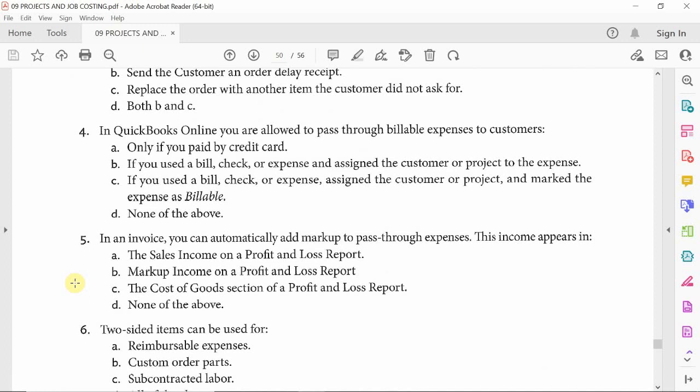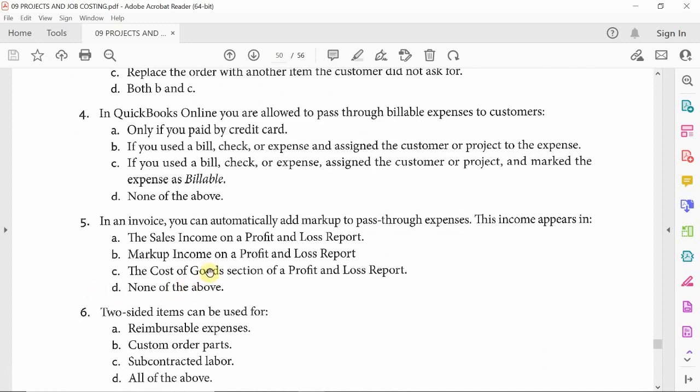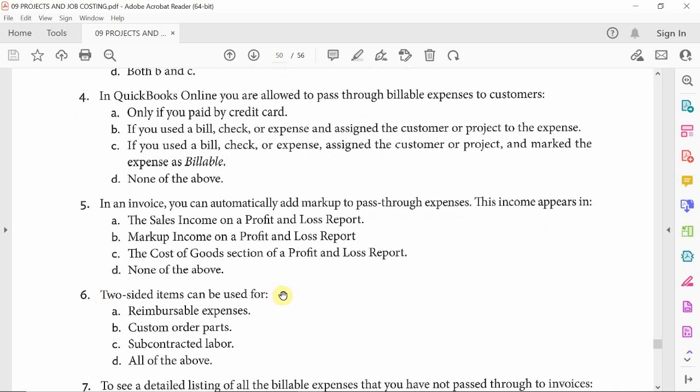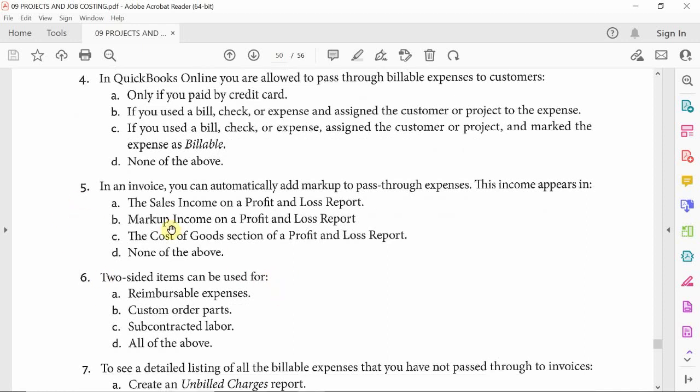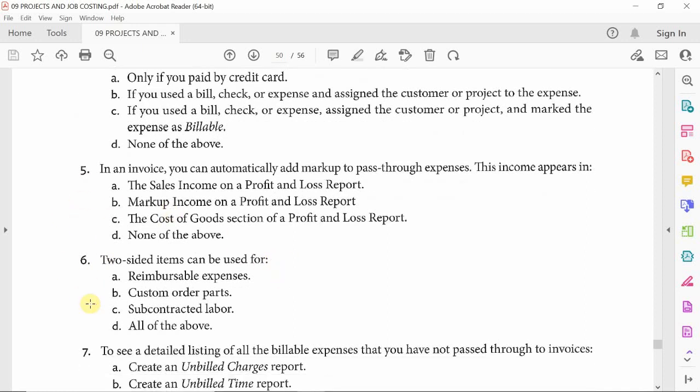All right. So let's go ahead again. It's not a cost of goods sold because once again, that is an expense, right? You're generating extra money. So in this case, you need to have an income account. And cost of goods sold is an expense account. And of course, none of the above is not the correct answer. So for sure, it's going to be the markup income account.